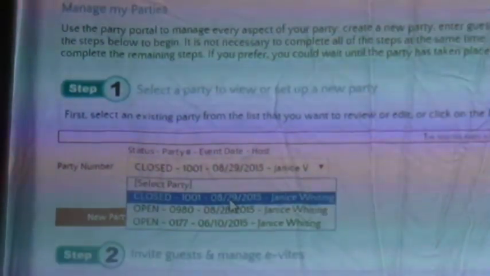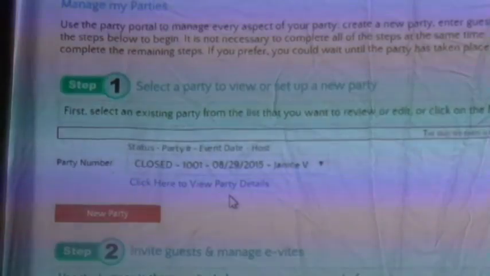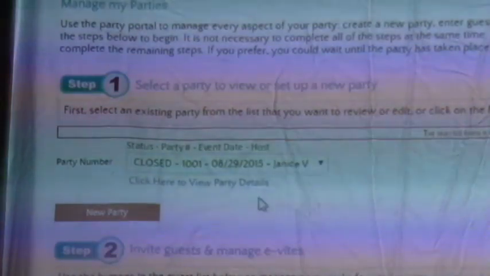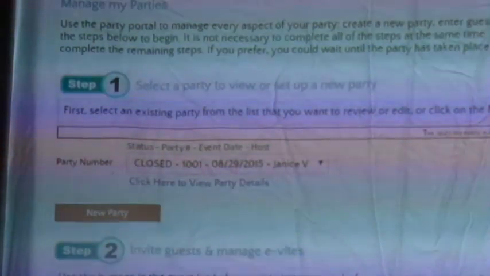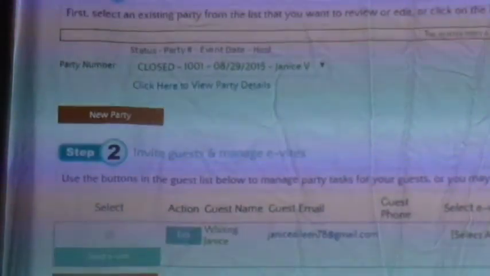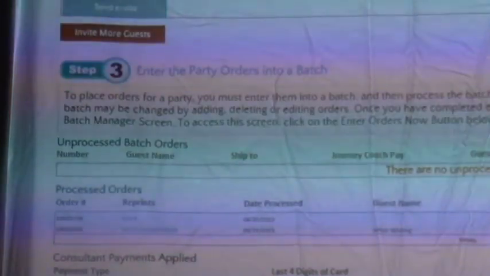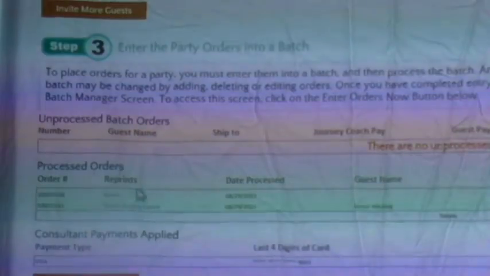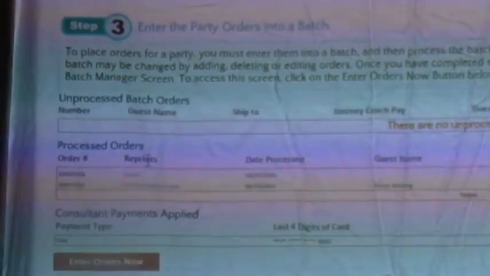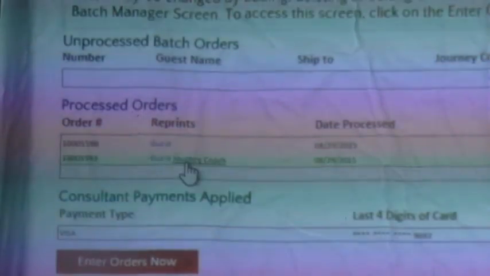If I wanted to access this again, at this page, I would just go here and click on the date, the party that I scheduled, which states the 29th. I could go in there and it would pop up, and I could click on the party details. I could click to view it. If I wanted to go back to that receipt, scroll down to step 3. Again, you have your reprints. Think reprints equals receipt. I could see my receipt from my Hostess rewards if I wanted to.